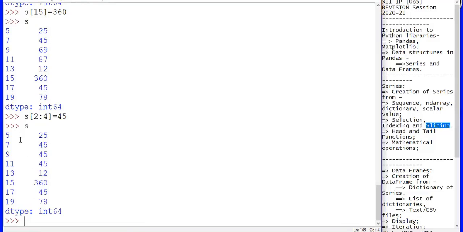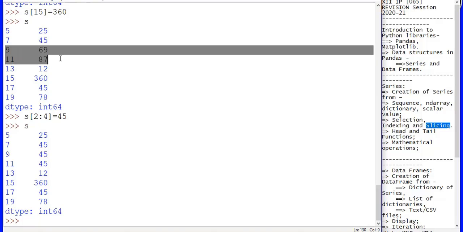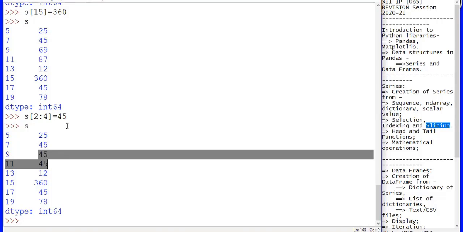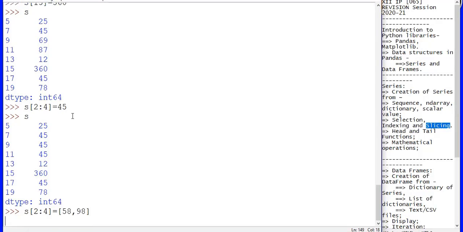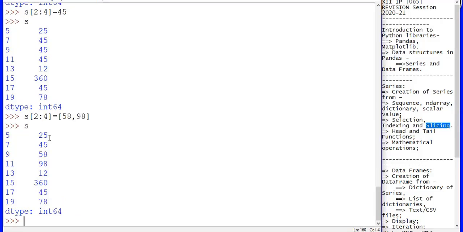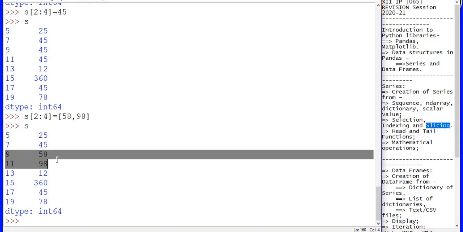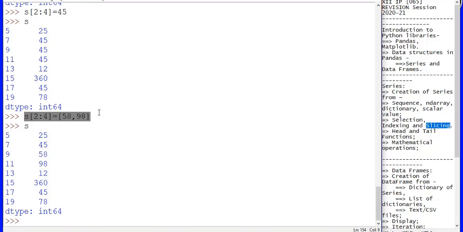Now check the values. The earlier value was already 45 here, and I have given s of 2 colon 4, so this is index 2 and 3. This 6987 gets changed and becomes 45. One more thing I want to check: can I give the values this way, 89 and 98? Yeah, it's also working. We can give individual values also, because there are two elements, similar to a list. In a list we do the same thing, so it is applied here.